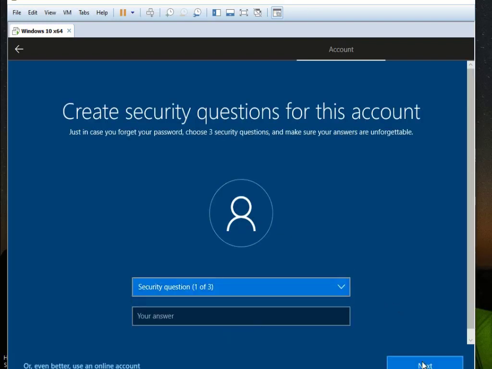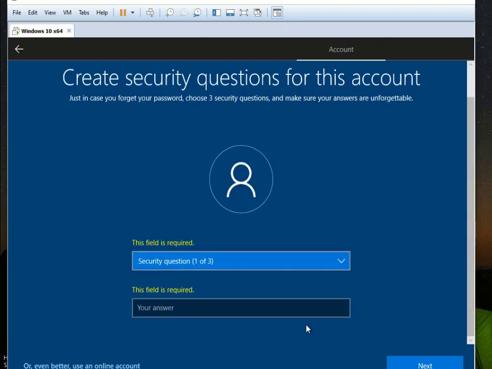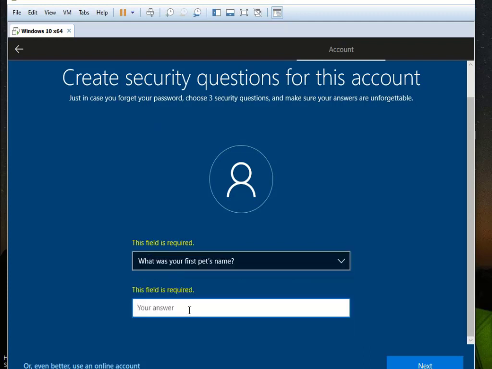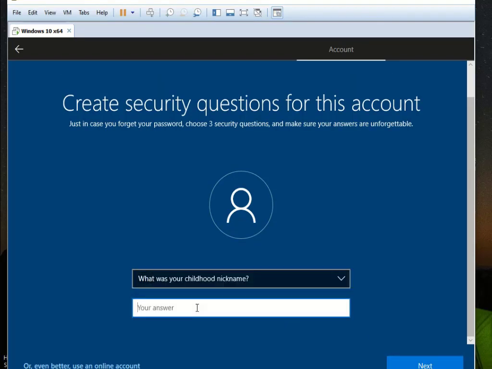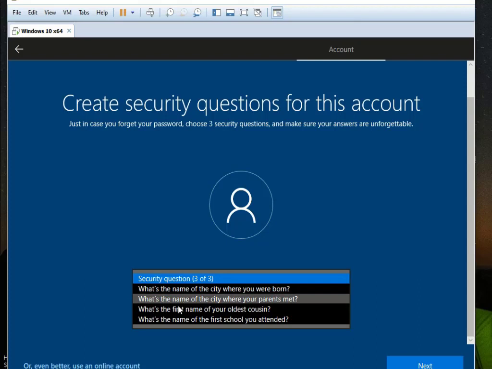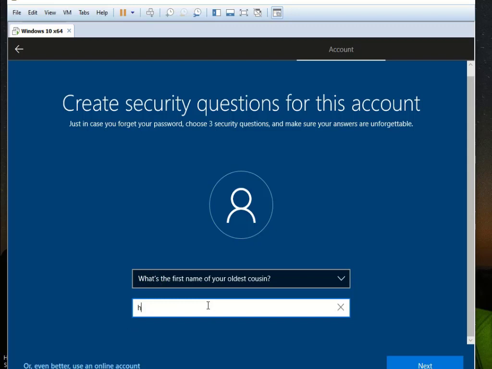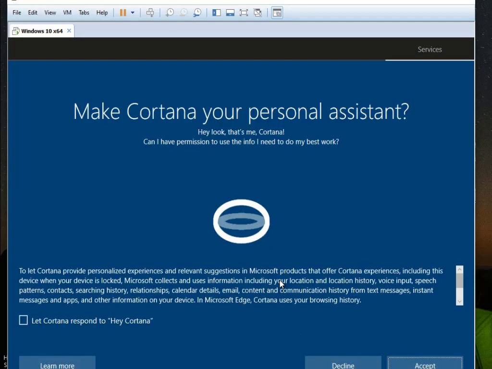Then this one is a new feature Microsoft has added for extra security. So here you can select 3 basic questions in case you forget your password. It's like a recovery method they use instead of the old way where you have to have a drive. So here you just choose which question you want to answer. Like my childhood nickname, I just answer me. Another security question, the name of my oldest cousin, I just say to him. He just wants answers. He's not going to complain about your answers.